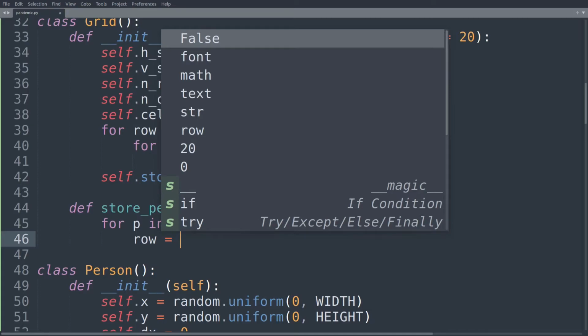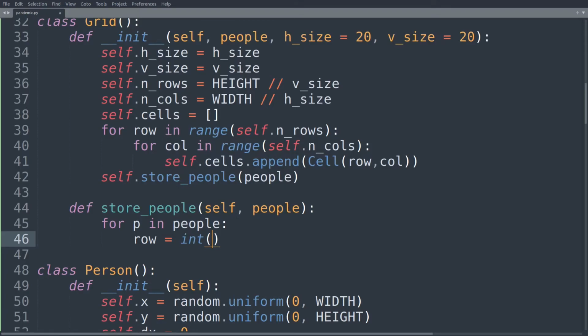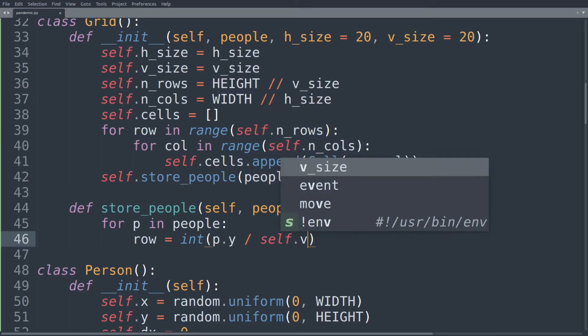So here we'll say the row. Well, the row, what is it equal to? The row is how high or low it is on the canvas. So that's the y coordinate. And now we'll simply divide that by the vertical size of each cell. And this will then tell us how many rows up or down it is on the canvas. And since row cannot be a floating point number, it has to be an integer, so we'll use the integer function to make sure it is actually an integer. So we'll divide person P's y coordinate by the vertical size of the grid cells.